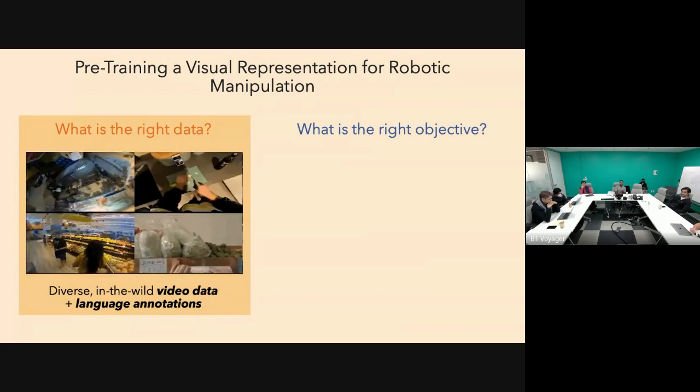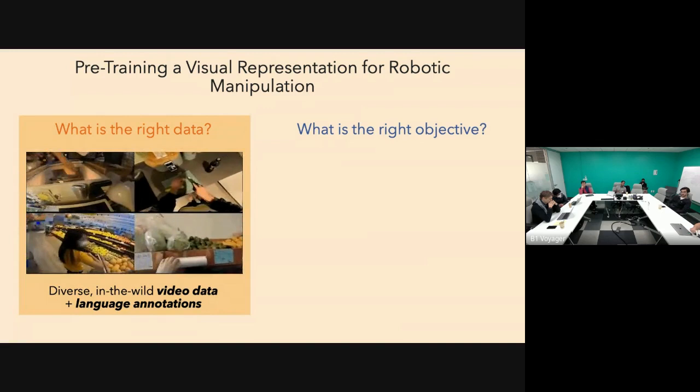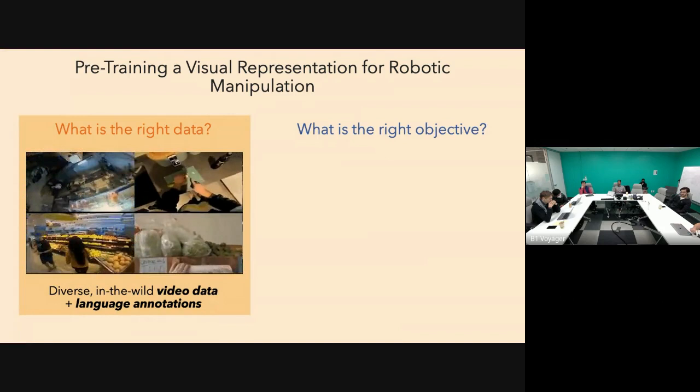And the reason we want to use this sort of data is because this representation can't be tied to a specific task or environment. It has to be general. And for it to be general, it needs to be trained on a lot of data. And this data is really large scale.